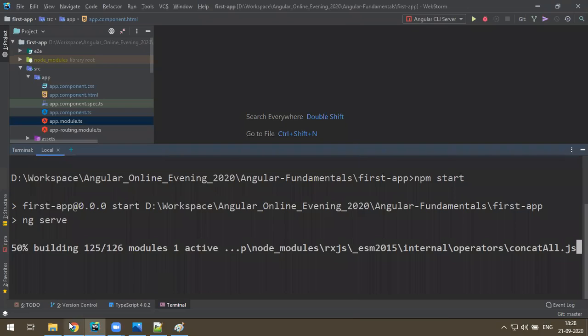Any other process running? Can we stop one more time?